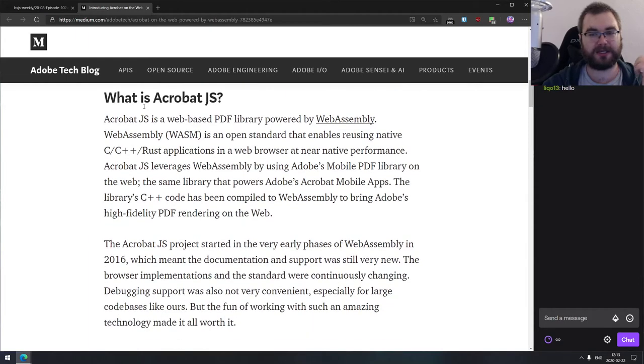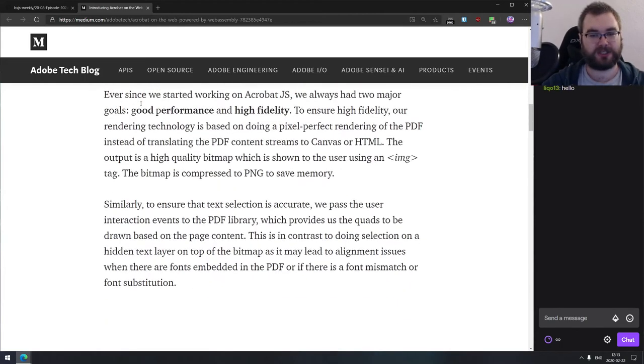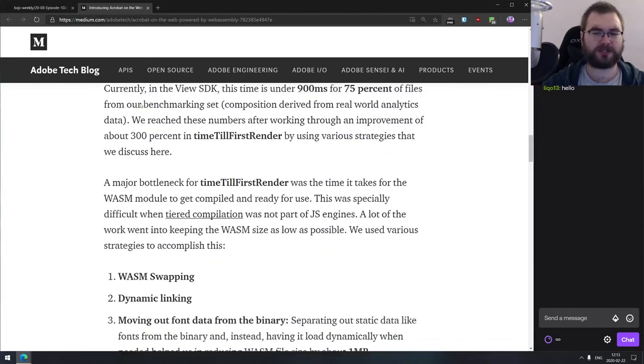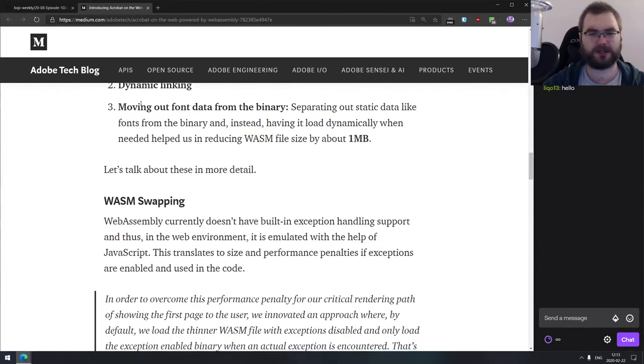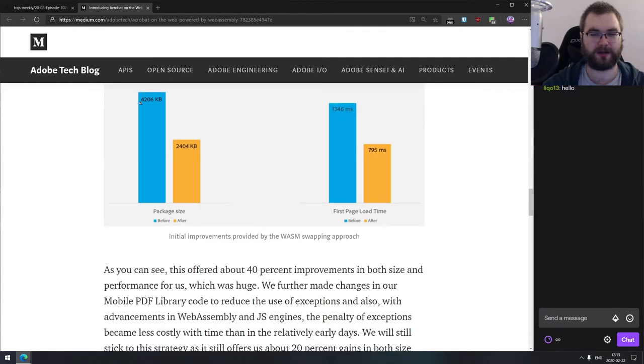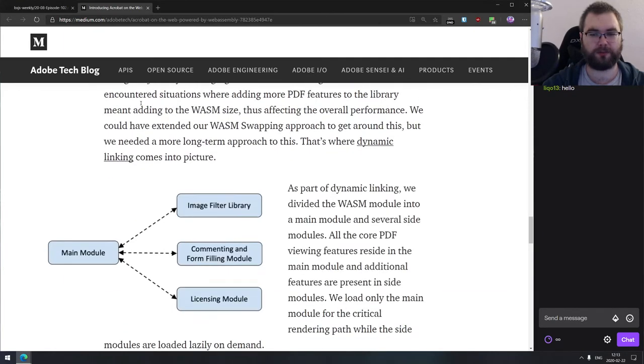It is based on WebAssembly, like a PDF library for WebAssembly, built in C++ and Rust, which is just crazy. Now, it would be interesting to see how that compares to the PDF.js that we already have from, I believe, Mozilla, and whether the Adobe folks are going to open source that.